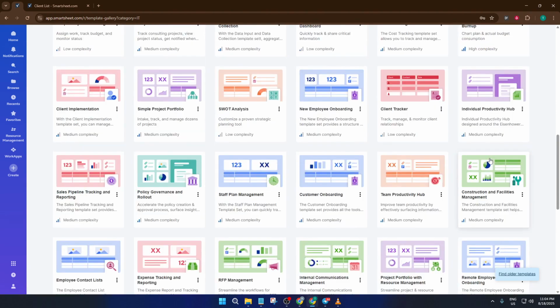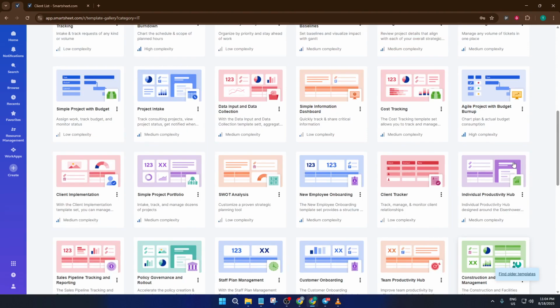Take a moment to scroll, explore, and even use the search bar if you have something specific in mind. I always recommend pausing here, especially if it's your first time and just surfing through what's available. Sometimes you'll stumble on a template that gives you new ideas about how you can organize your work, even beyond your original intention.